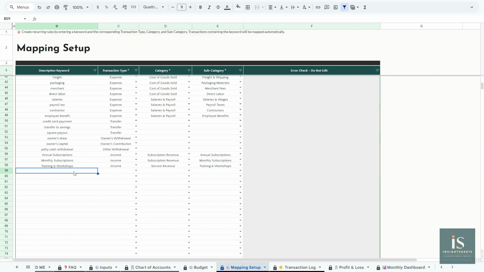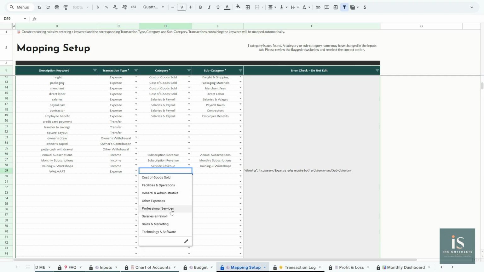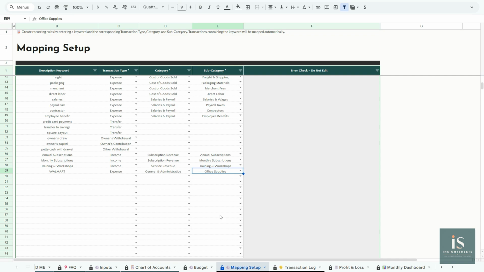Setting it up is simple. You enter a keyword in the description keyword column. This should match a word or phrase that appears consistently in your bank descriptions. For example, say we regularly purchase office supplies from Walmart. Here, I'll go ahead and type Walmart as my keyword. Then I'll assign expense as the transaction type, general and administrative as the category, and office supplies as the subcategory. And that's it. From that point forward, any transaction description containing the word Walmart will automatically populate the transaction type, category, and subcategory in your transaction log every time you paste your bank data.